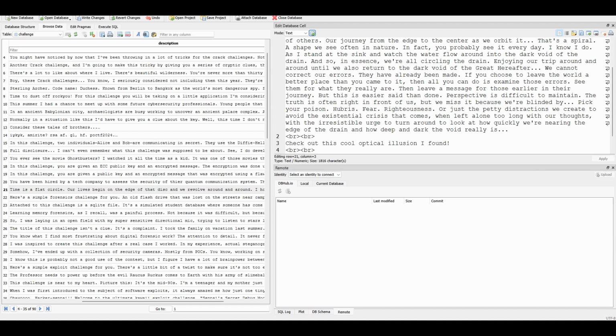I provide you with this text and this optical illusion, and the text is absolutely a red herring. Let me show you what you do with the picture.